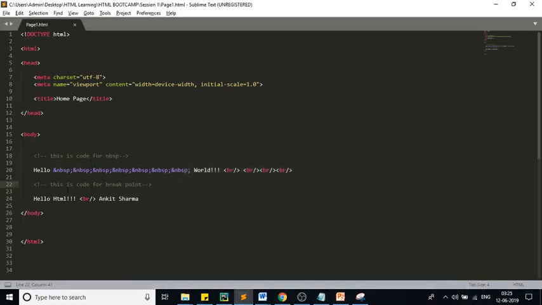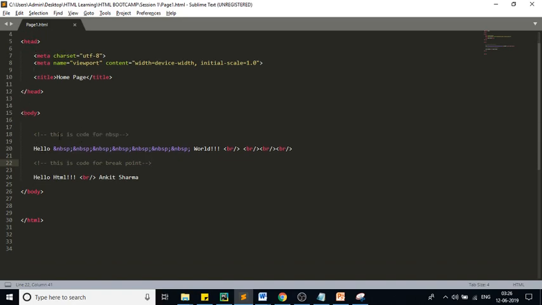So this is why we write a comment, so that if a new developer or someone else comes and opens your code, he will be able to understand it. He will see, okay, this code is for NBSP, that is non-breaking space, and this code below is for a line break. So he knows this code is written for line break, and this code is written for non-breaking space. So this is the reason we write a comment.